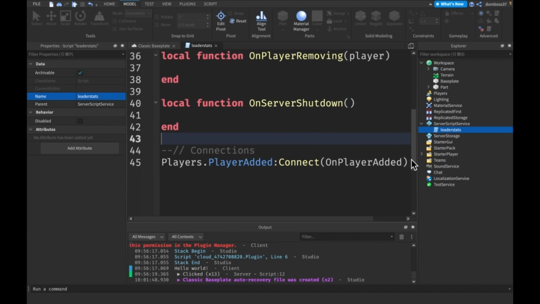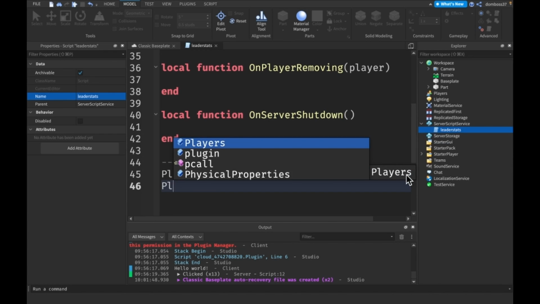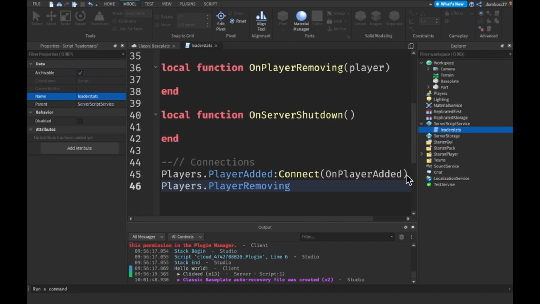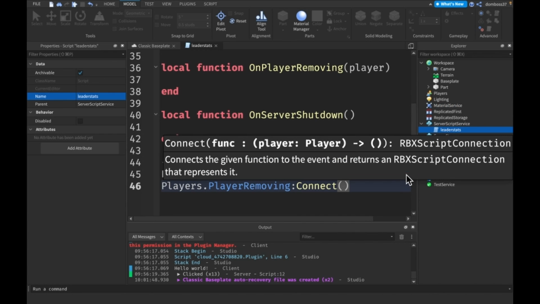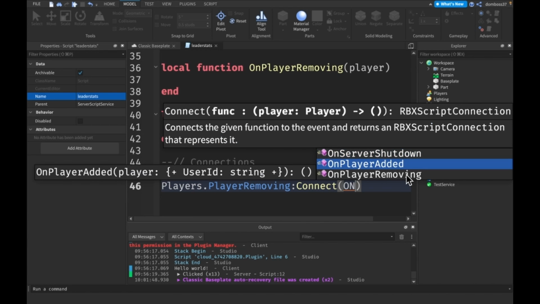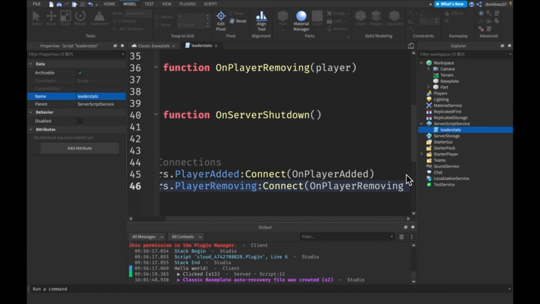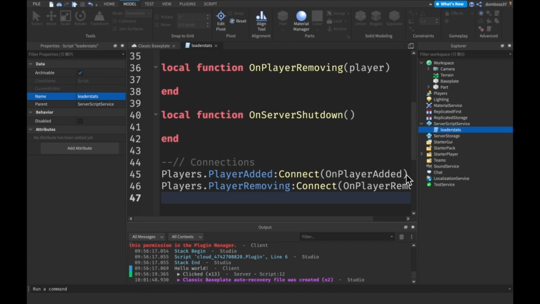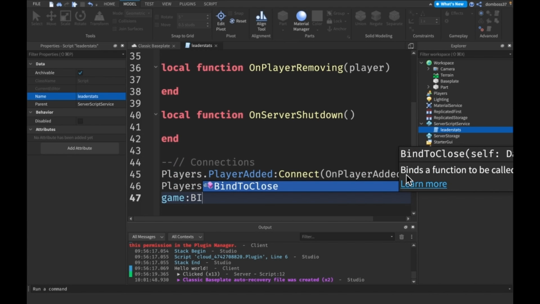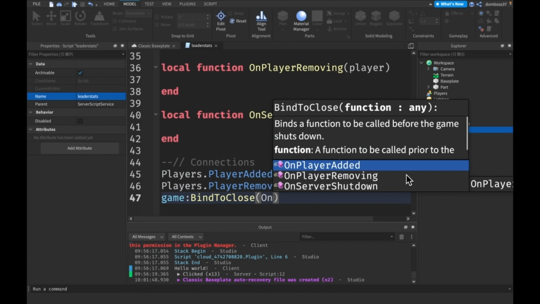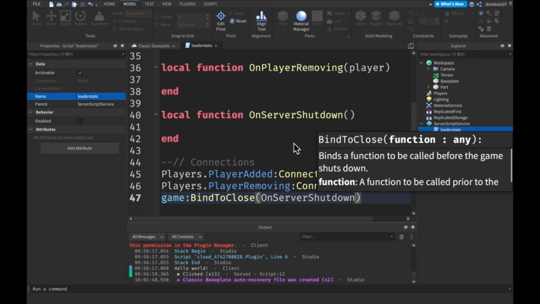So anyways, before we forget, let's add our connections down here. We'll do Players.PlayerRemoving:Connect(onPlayerRemoving), remove the parentheses, and then we'll do game:BindToClose, and we want to connect that to our onServerShutdown.